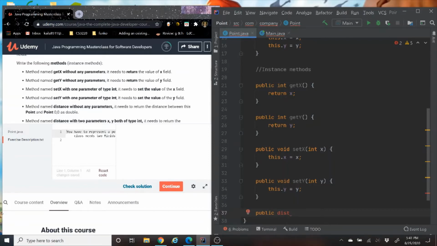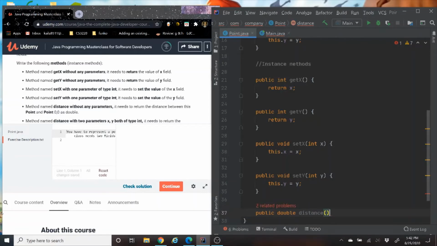So the first one has no parameters, and it's going to return a double. So we have to do public double distance with no parameters.